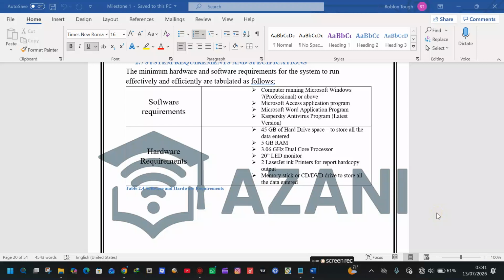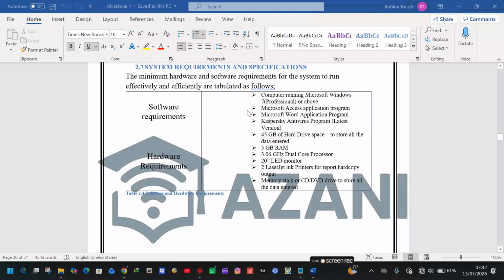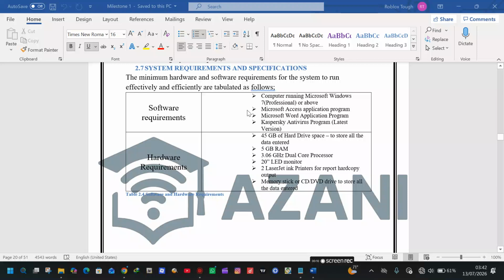Hello guys, this is the last part of the milestone 1 Azani ISP management system. So we're going to cover everything from here to the end on this part. So the first one is the system requirements and specifications.